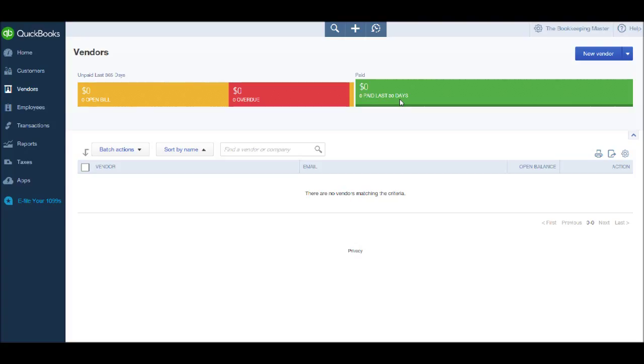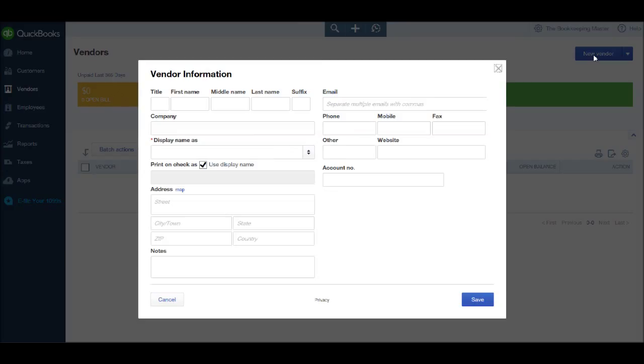Let's look at adding a new supplier. Just like adding a new customer, we went to the top right. We will do the same for suppliers. Click on the new vendor or new supplier button. You'll then have the supplier information box appear. Once again, the layout is the same as adding a customer.